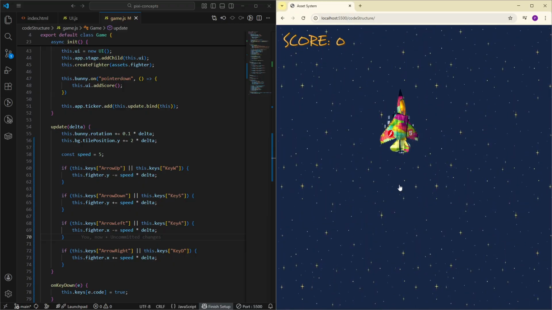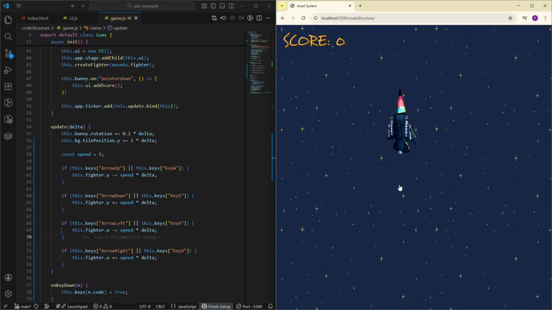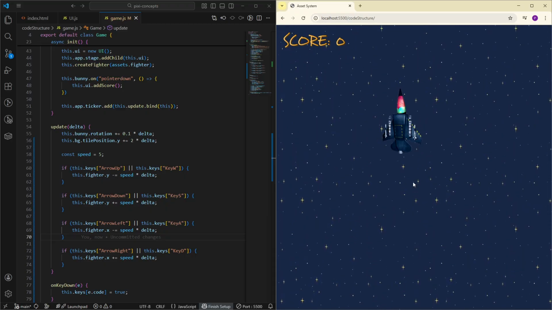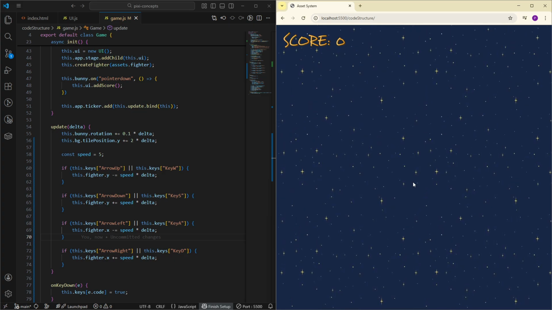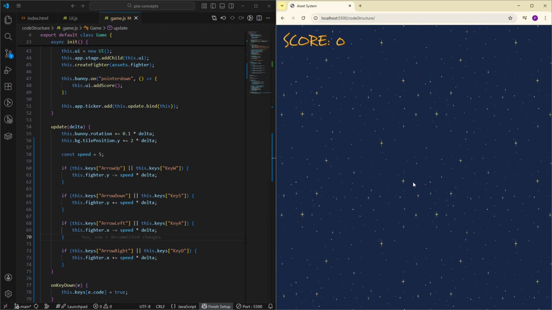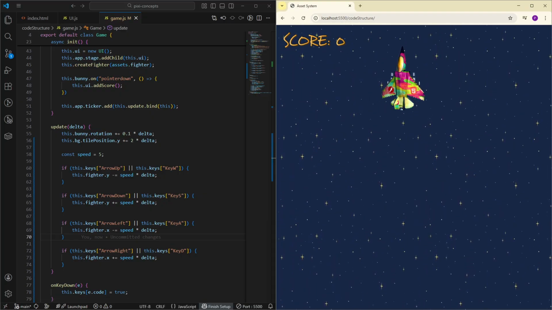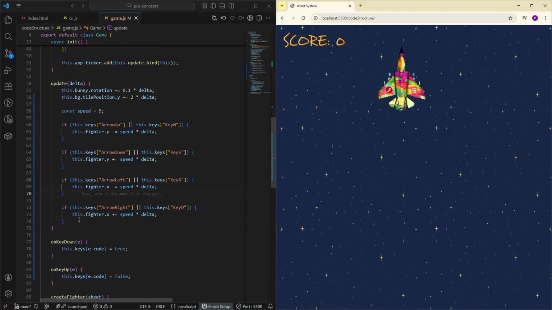There is one problem. I can fly away and never come back. We need to clamp the position to screen size. So let's say if I press above key, I can go out of the screen. So now let's write clamping logic inside the update.